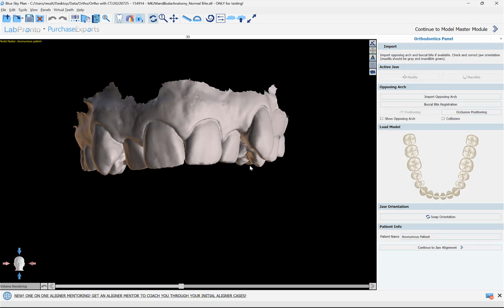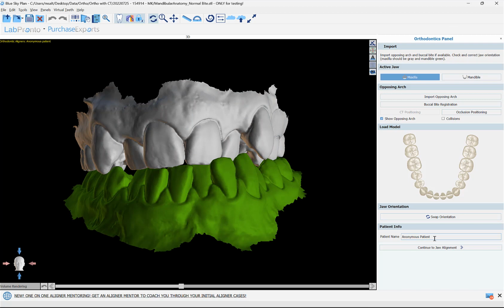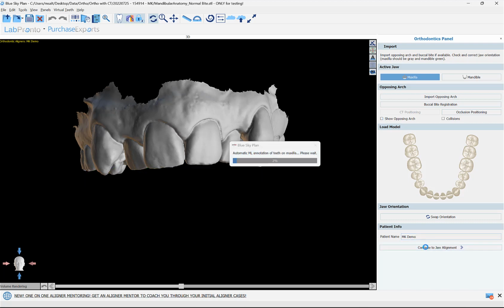This model is a maxilla. We'll change the patient name and then click Continue to draw alignment.